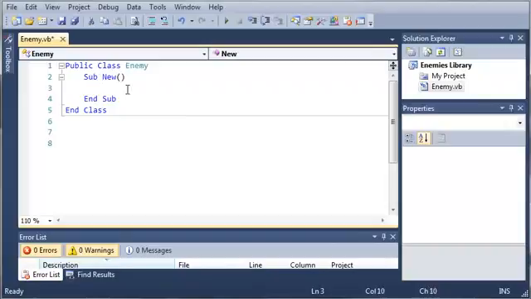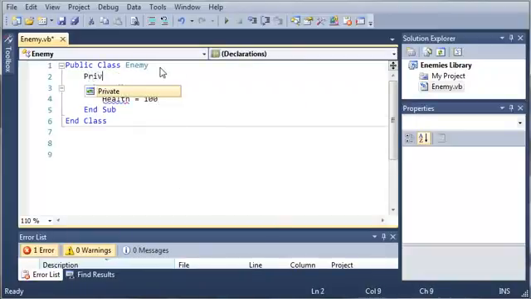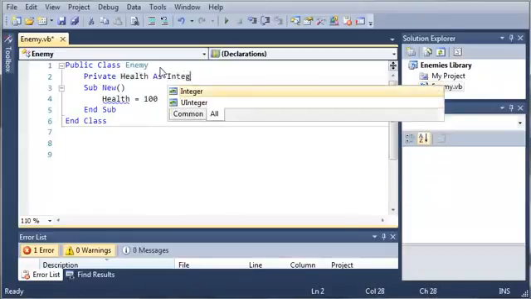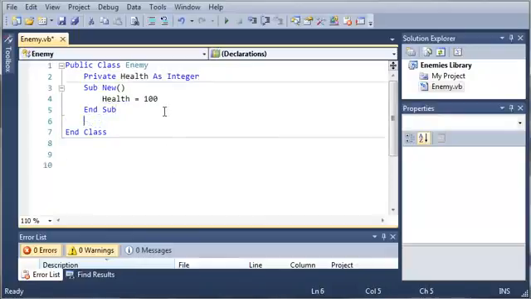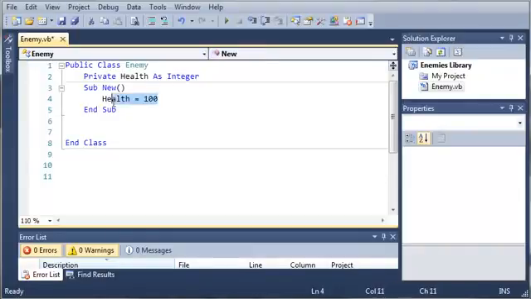We'll set health equal to 100. We haven't made the variable health yet, so let's create a private variable called health. We'll make it an integer, and we'll just leave it like that. Okay, so when an enemy is constructed, it's going to set their health equal to 100.